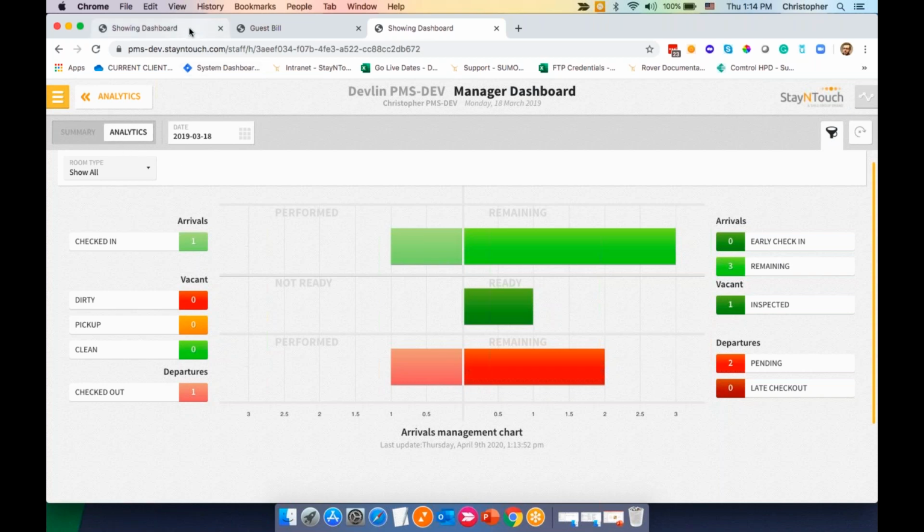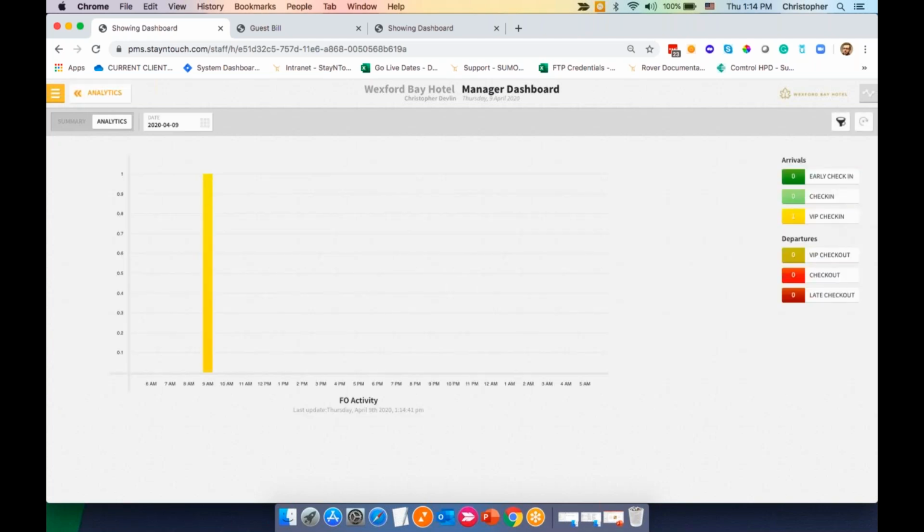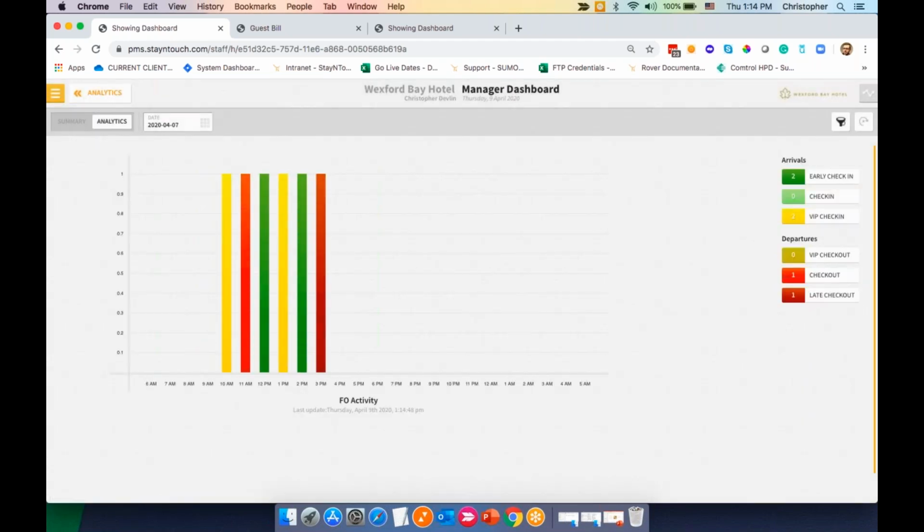Speaking of activity, we're going to move over to a different property so we can see our activity dashboard here. This represents arrivals, departures, cadence over the course of the day, visualized by type. So let's take a look at that. Now for this particular date, I don't have much activity, so I'm going to choose a date in the past just so we can get a better reference to look at here.